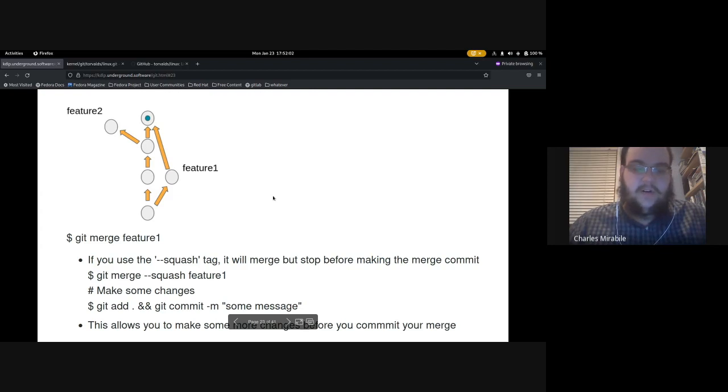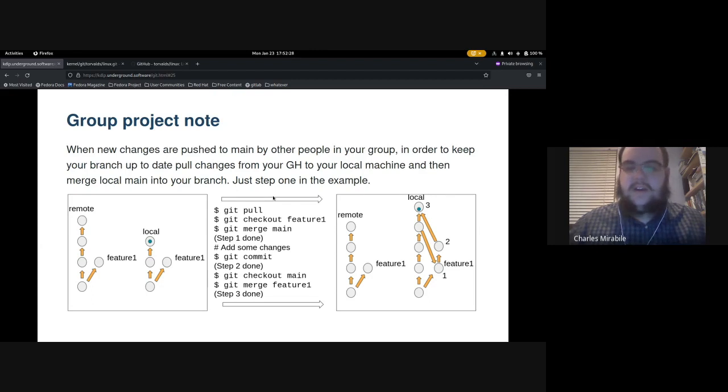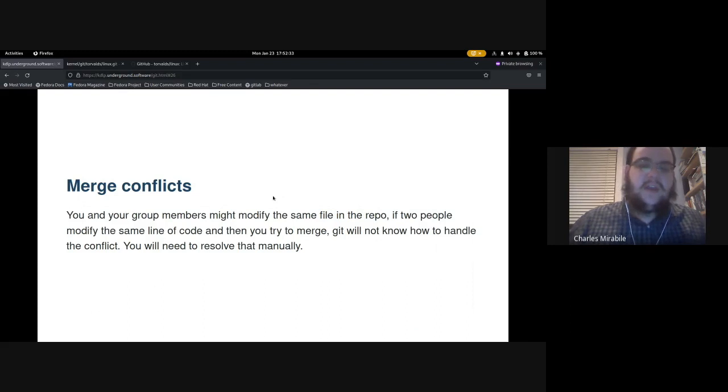There are ways to, I think, squash. I don't know if this is exactly what squash does, because it says right here that it'll stop before making the merge commit, but I think squash does something else. But honestly, I think you guys don't need to worry about merging. I want to talk more about the patches, so I don't want to get too far into the weeds on this. You're welcome to look at this as a reference, but I'm just going to flip through these.